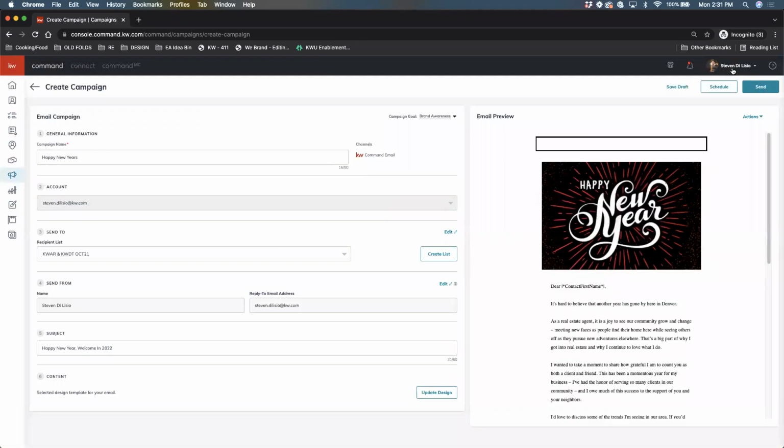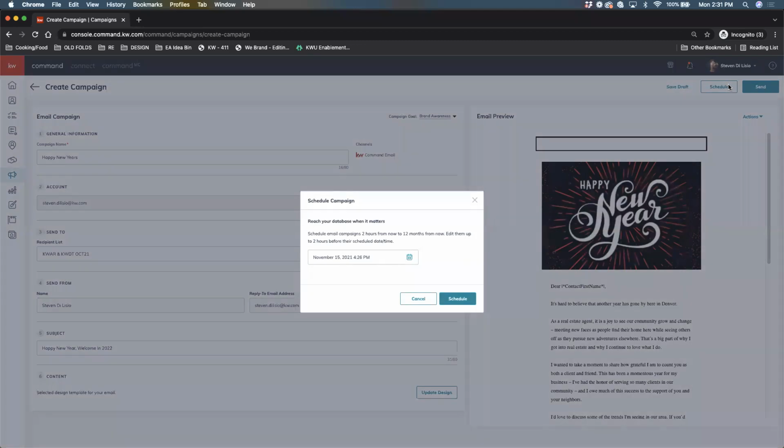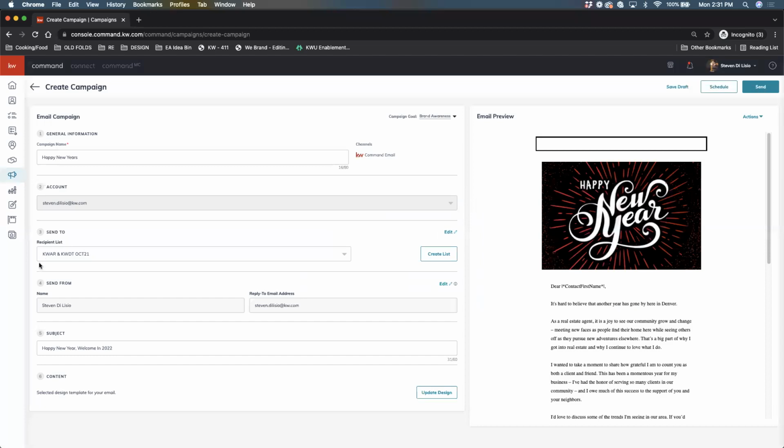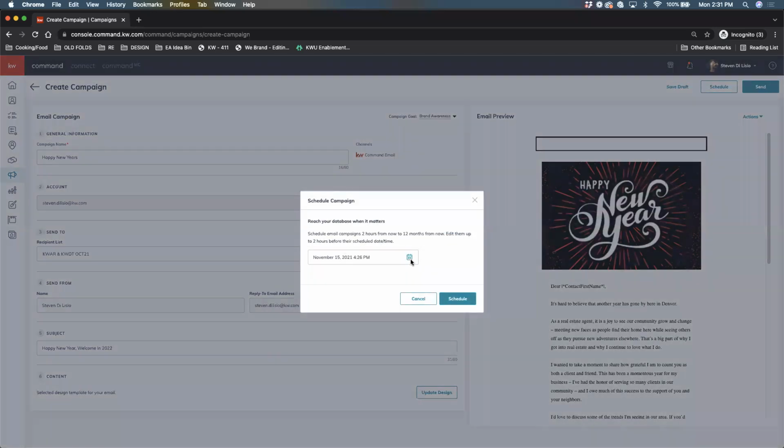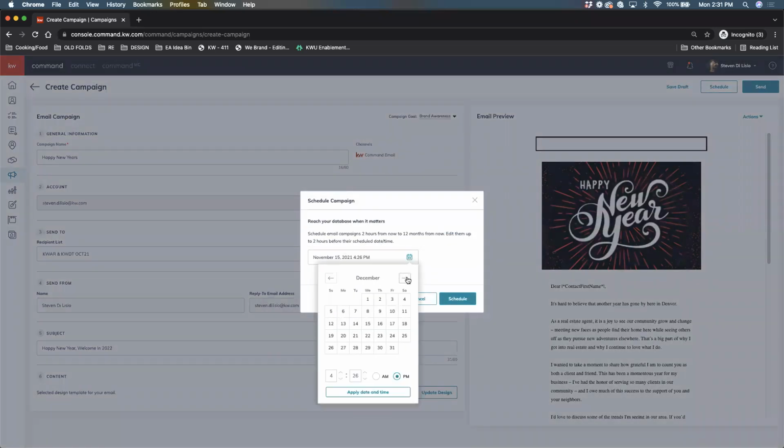And this will bring us back into our campaign. From here, for New Year's, I want to just come in and schedule this campaign for New Year's. And so I have my list set. My 2 offices are going to get this list, and we're going to schedule it for New Year's Day. So I'm just going to come in, bring that over, January 1st.